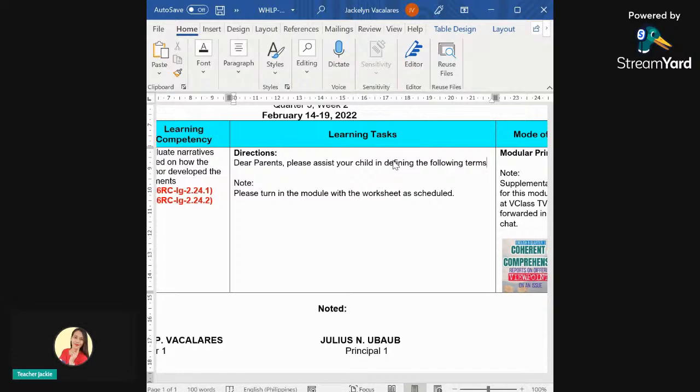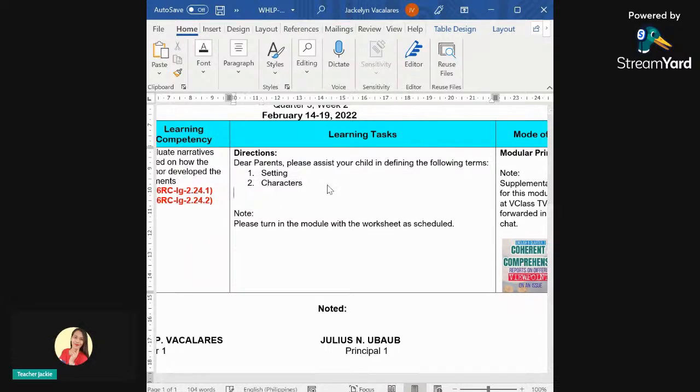So this will be the first thing that they should do. Setting, and then of course you have the characters. Okay, so you can find this in page. So I'm going to indicate now the page where the parents can find this activity. So this is actually found in page 1. You can find this on page 1.